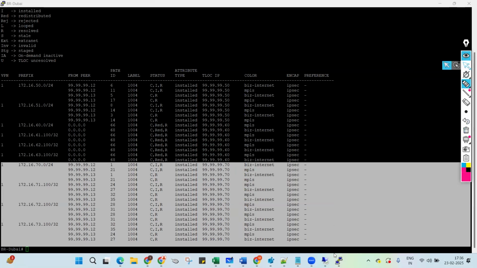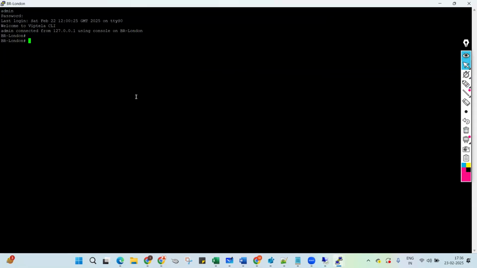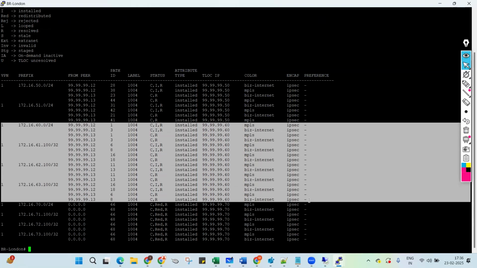Apart from that, let's check this on our London router as well. Show OMP routes VPN 1 pipe tab. So if we see on our London router, these are the subnets that belong to the Dubai router, and they are reachable directly via the Dubai TLOC. Now we want it to reach via the hub TLOC, and if the hub TLOC fails, we want it to reach directly.